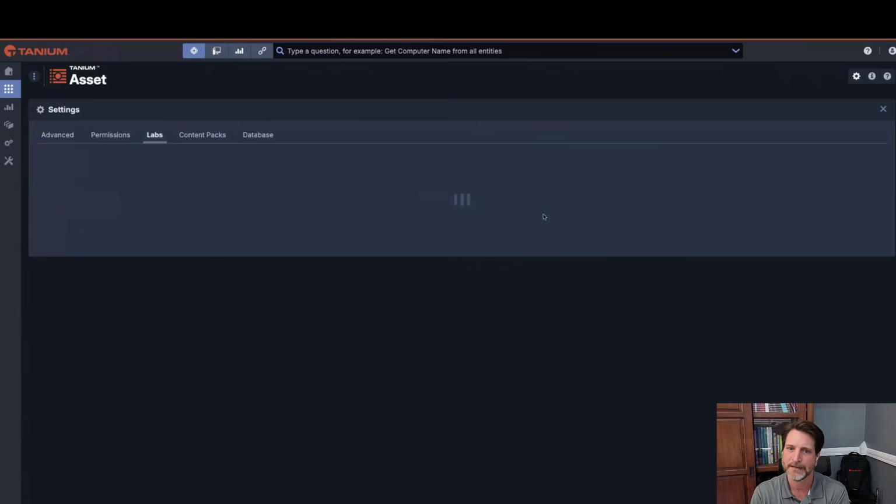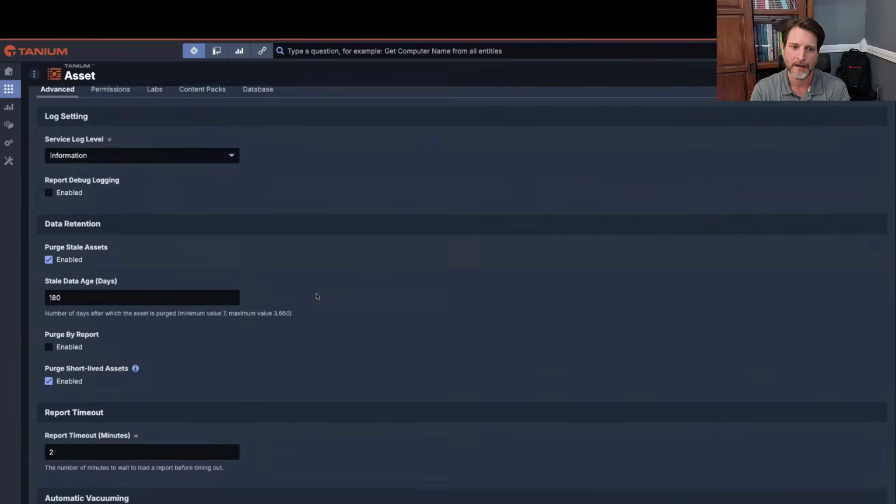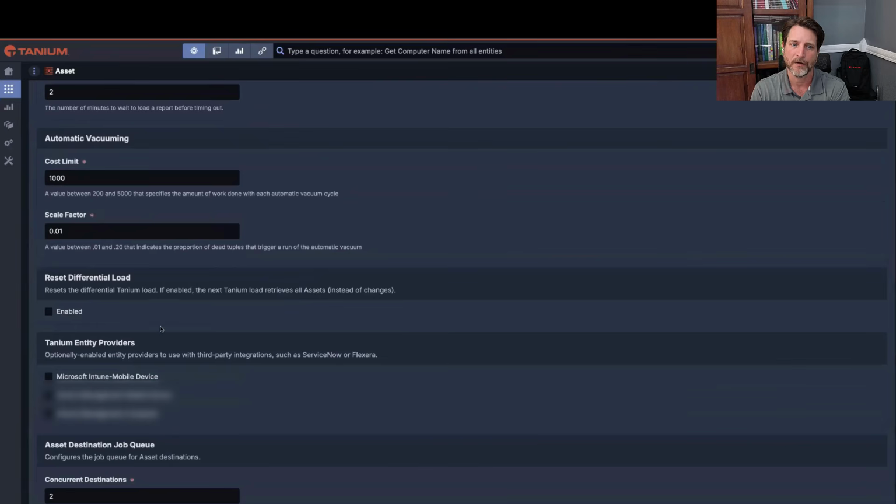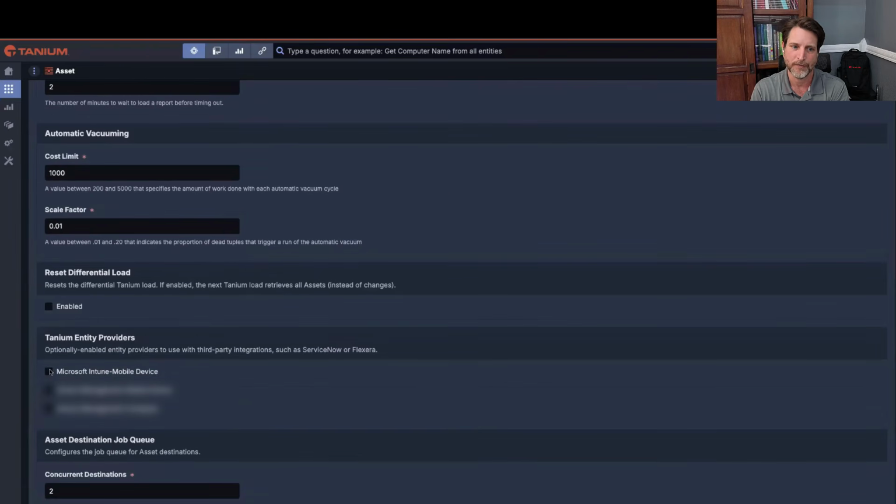Inside of assets, there is now a setting down here called Tanium Entity Providers, and you can choose, I want to enable this to be synchronized into ServiceNow just by checking that button, and it will then start synchronizing that data. So people kind of woke up and all of a sudden, hey, wait, we've got all this stuff in ServiceNow.